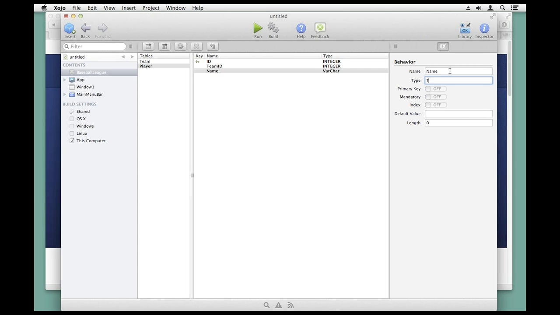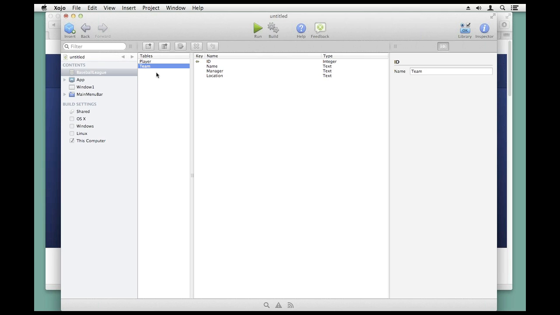And then we can add our other properties or attributes here. We got name, position they play, and I will add their age. And that one will be an integer. So now the 2 tables are here.